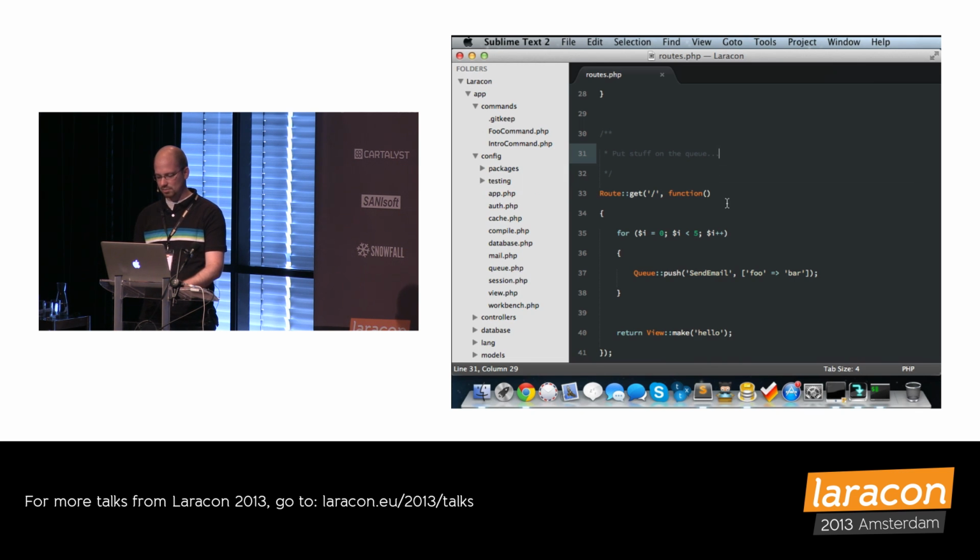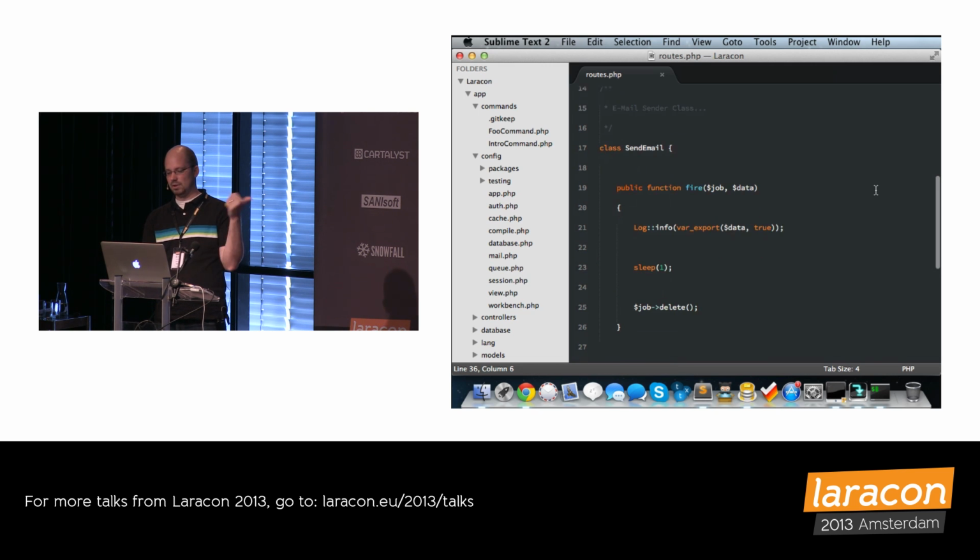In this route, I'm just going to do a quick for loop, and let's make this 15 to give us a few extra. I'm going to queue push send email. Up here I have a send email class. It's just going to log whatever data we pass. It's going to sleep for 1 second to simulate sending an email, and then we're just going to kick the job off the queue.